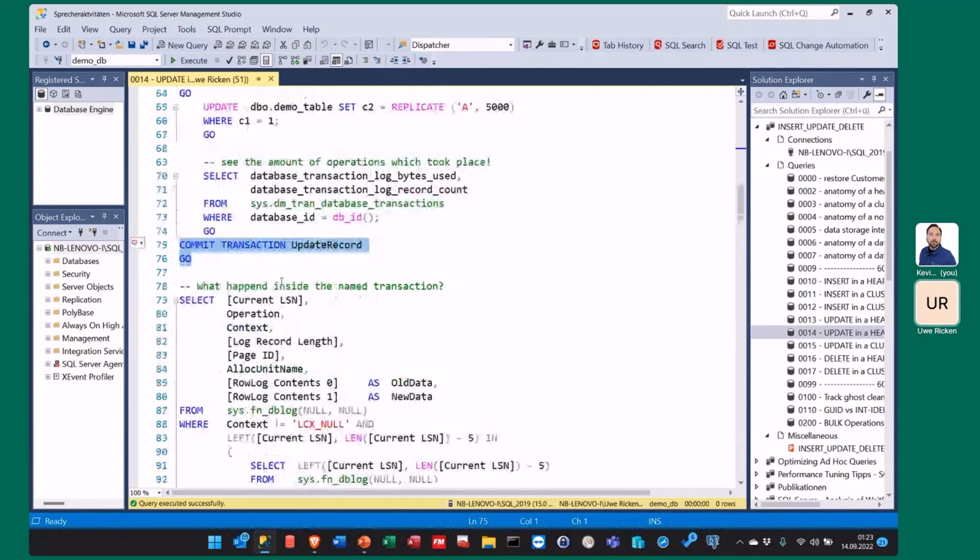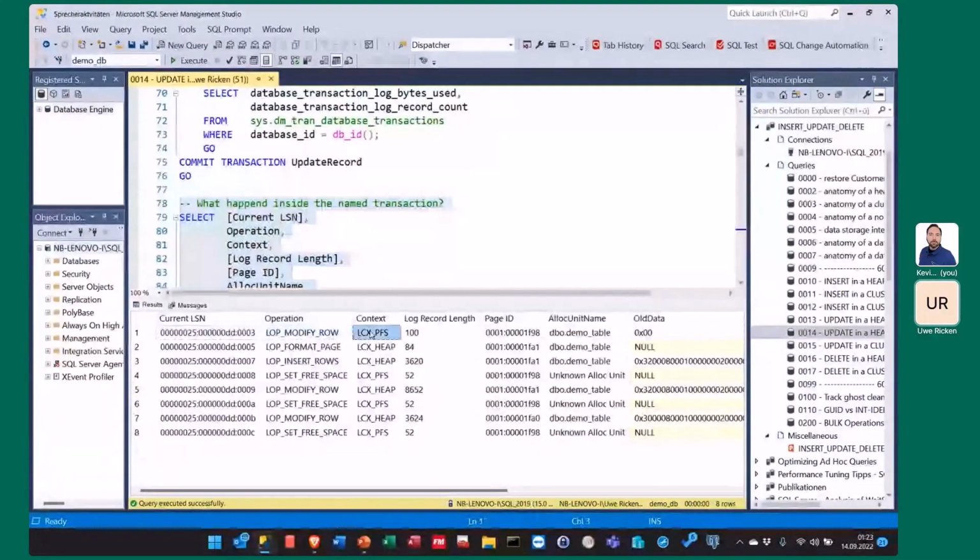Here we go to the PFS, because SQL Server now knows, oh my goodness, we need to update a record. Now it goes to 5,000 bytes. It does not fit on the page. Hey, PFS, I need a new house. So the PFS says, okay, you can take it. We build the house. We insert the row.